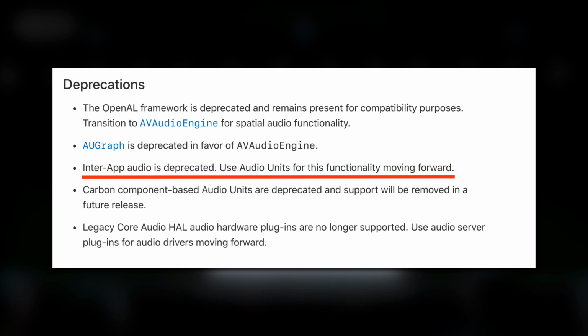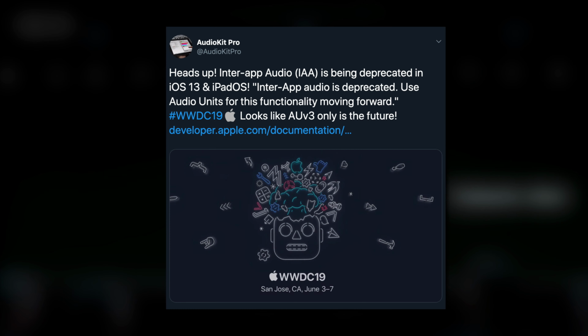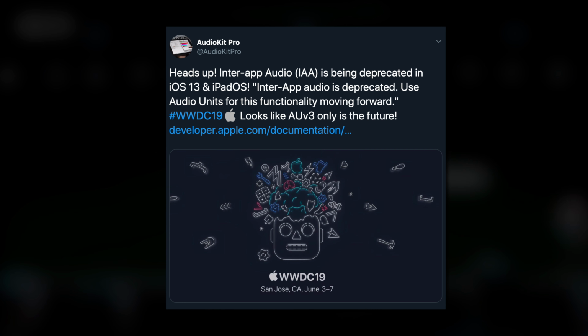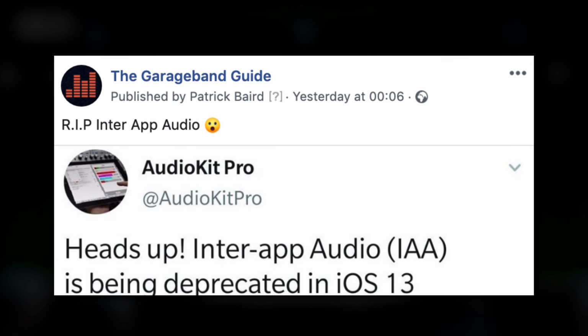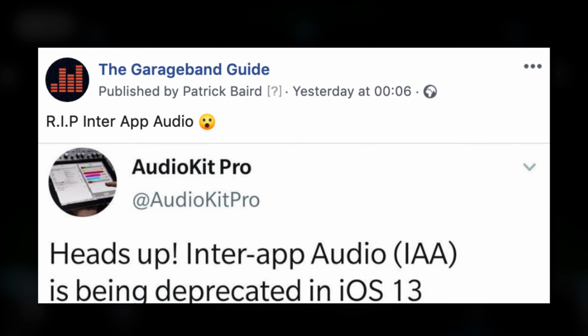including inter-app audio. This info was then shared on social media by some developers, most notably by Matthew Fecker and the team at AudioKit. Their tweets were then shared by other outlets, some giddy at the chance to get on the hype train and share the news, albeit wrapped up in a thick layer of hyperbole and a little bit of clickbait. Yeah, sorry about that.